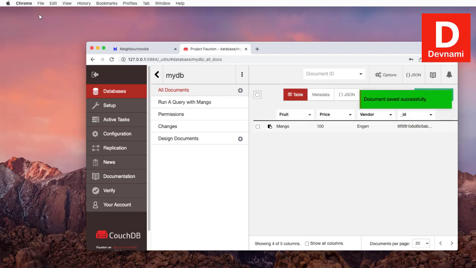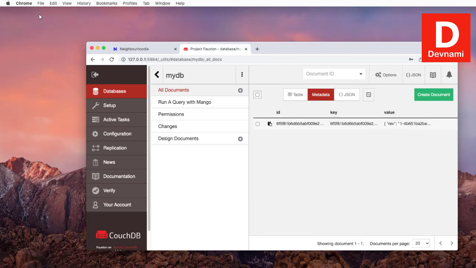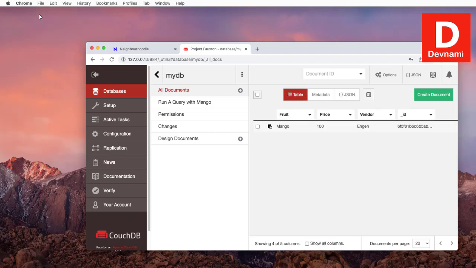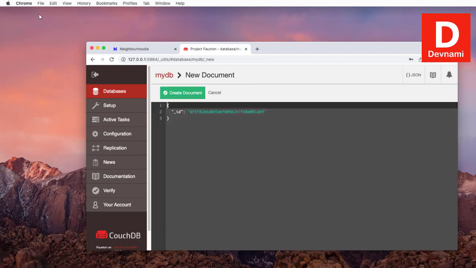You can view it in table format, and you can see you have fruit, price and vendor, and you can view it in metadata that looks like this, and JSON then it will look like this, right? So let's view it in table as it's easier to view, right? So like I told you, one method is to go through the icon then new doc, you can also use create document from here.